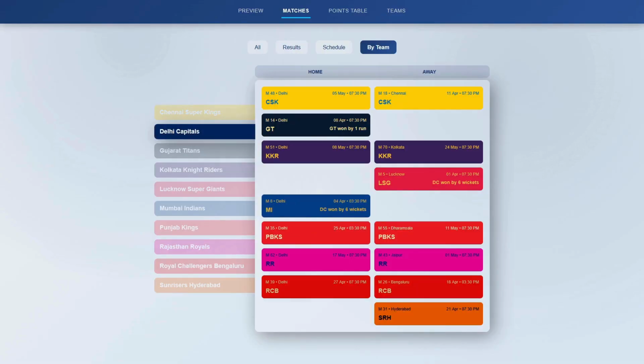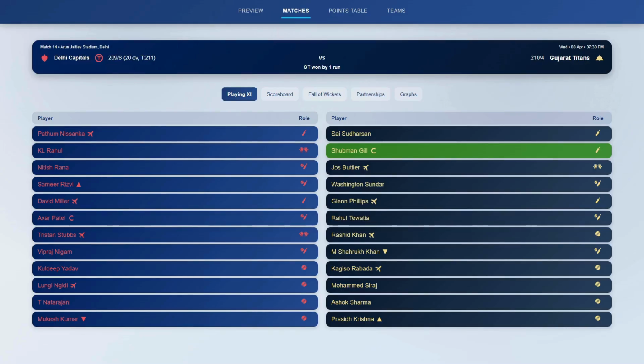So this match was the only match between these two sides in this league stage. Now let's look at the playing 11. For Delhi, there were no changes as they went ahead with the same 11 from the last match. They brought in Sameer Rizvi as the impact player in place of Mukesh Kumar. For GT, Shubman Gill came back to the playing 11 in place of Kumar Kushagra. They brought in Prasidh Krishna as the impact player in place of Shahrukh Khan.